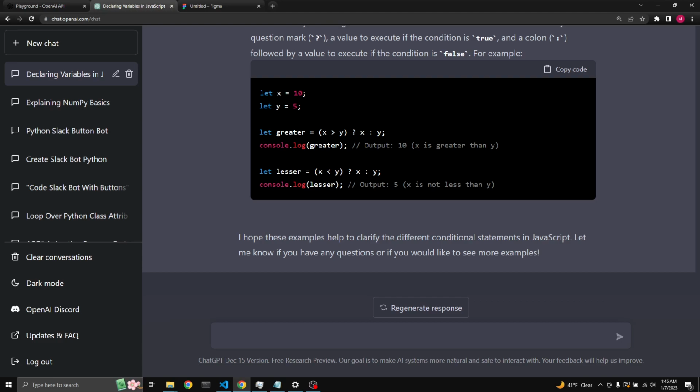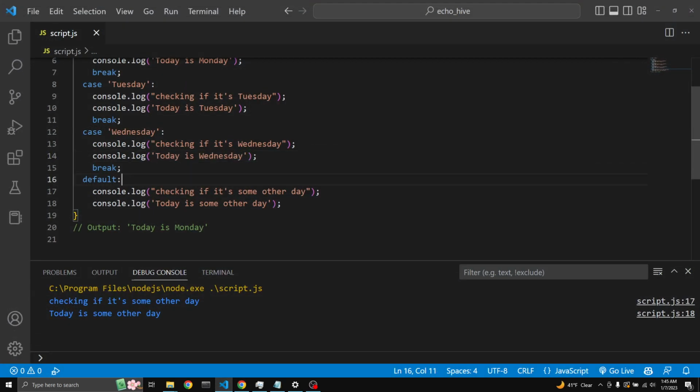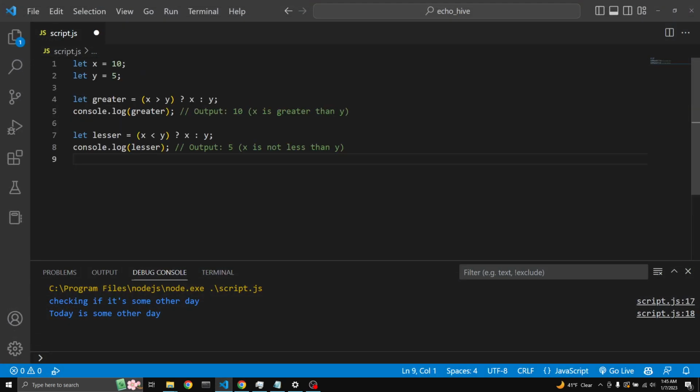Is x larger than y? Is it? Yes, it is. Then greater will be x. Else greater will be y. I hope this is clear. So we're declaring a variable. Let's actually copy it in Visual Studio Code and talk about it.